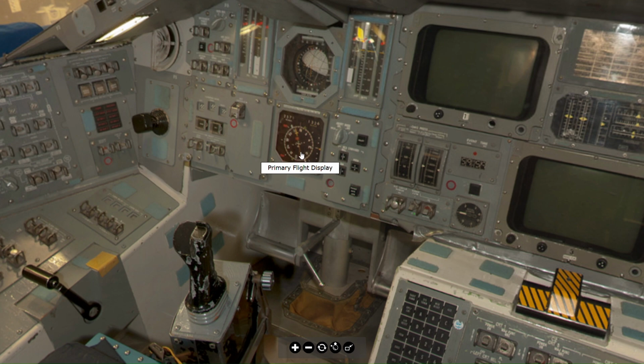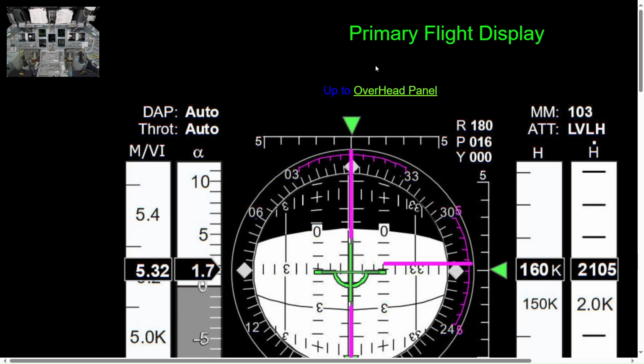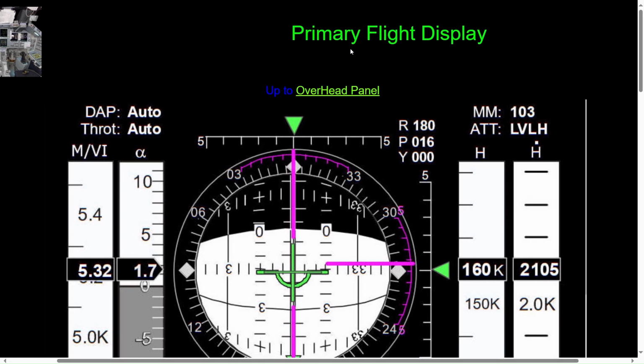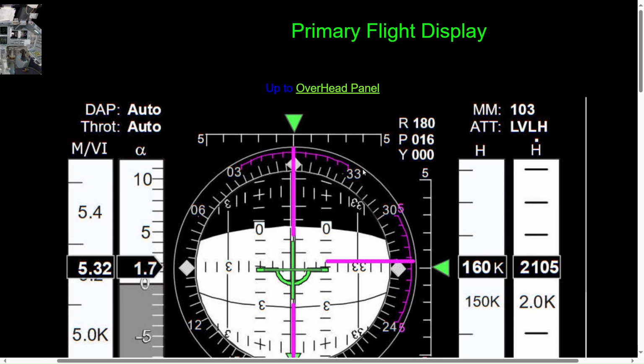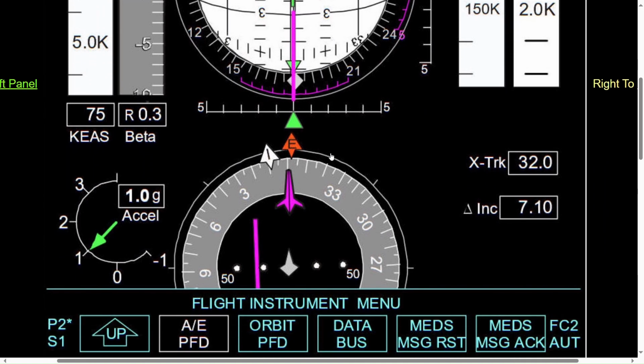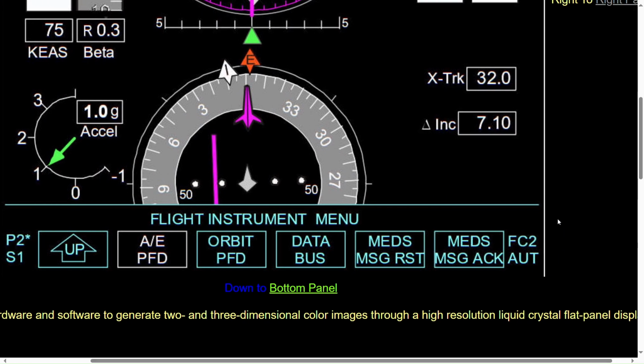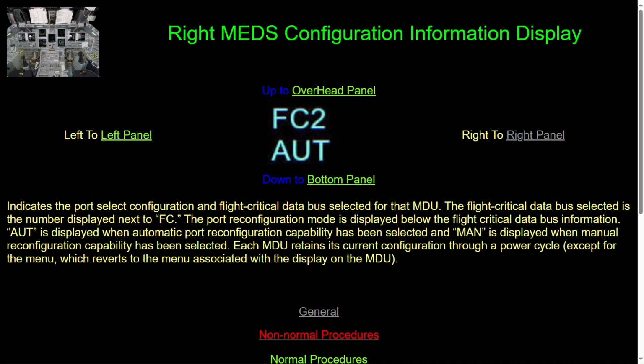So if you click on the primary flight display, it takes you to the primary flight display page. If you go a little bit lower down here to the flight instrument menu, come over to the side, you see this display here. This display is the right MEDS configuration information display. When you click on that, it takes you to the right MEDS configuration information display page.